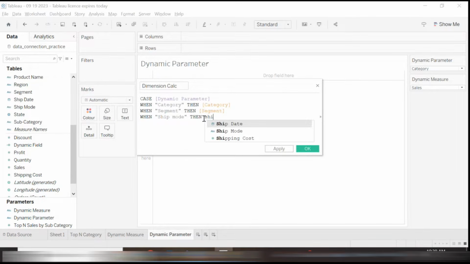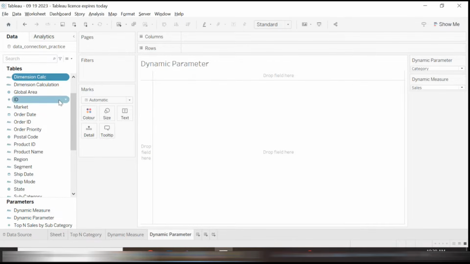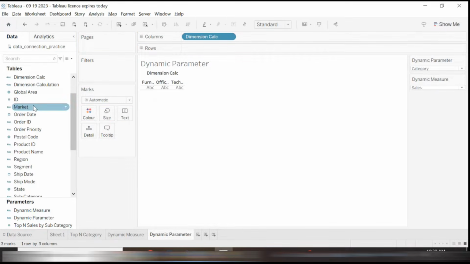It will be a little confusing when you are trying for the first time, but try to use it often so that you will get used to it. Click OK. Now you can drag and drop the dynamic calc to the column and category to the column. Either way, you can even use it in the row, category or sub, anything you can add.